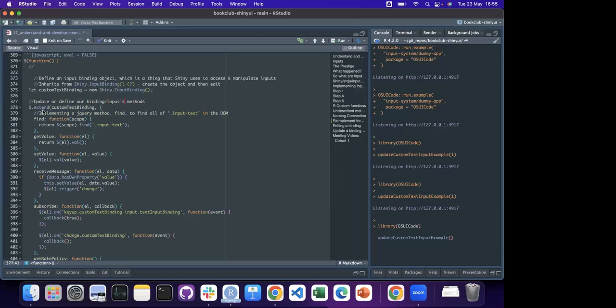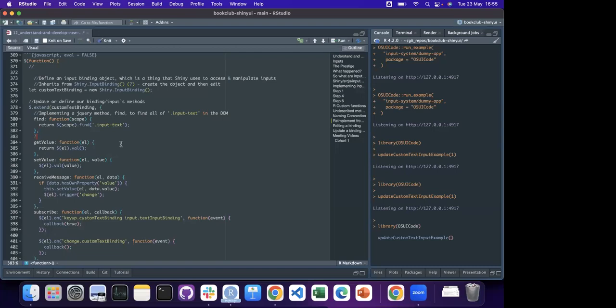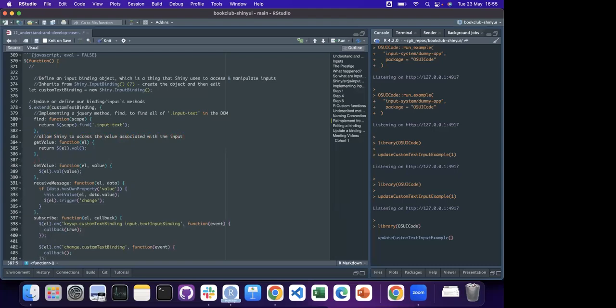Okay, yeah. So we update or define, I think we've gone for. Because like you said, it would already have one, but we're maybe changing it. And here we'd like to allow Shiny to access the value associated with the input thing. Associated is quite an esoteric term, I guess, but maybe again, vague enough that it just about passes.